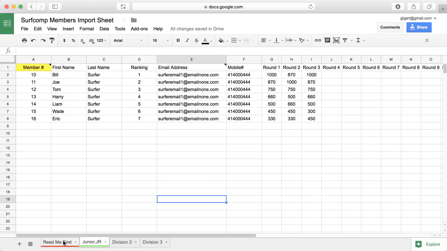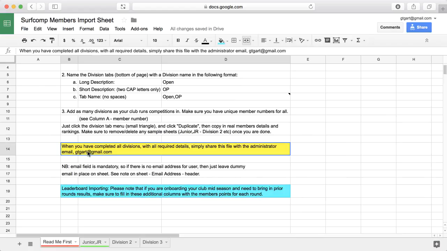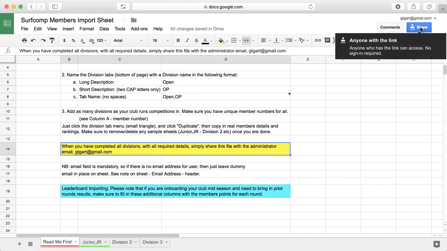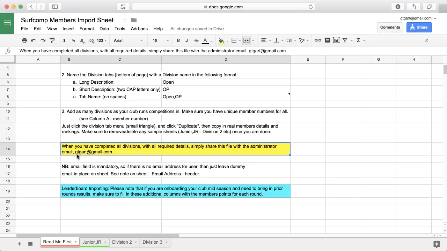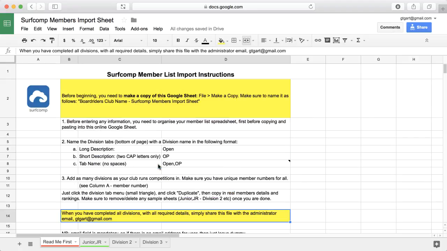So once that's all done, the last thing you need to do is simply share this by clicking this button up here with this email address here. That will allow us to get your copy of the information, get access to your club members, and then we will be able to import you into Surfcomp, and we'll be sending you an email to the administrator, and that will have all the access required to get to the back end for accessing member information and being able to send out the access codes to all of your members.